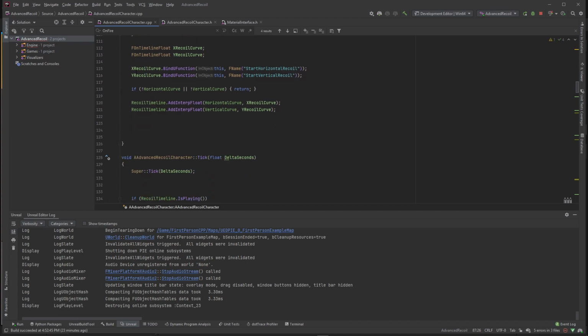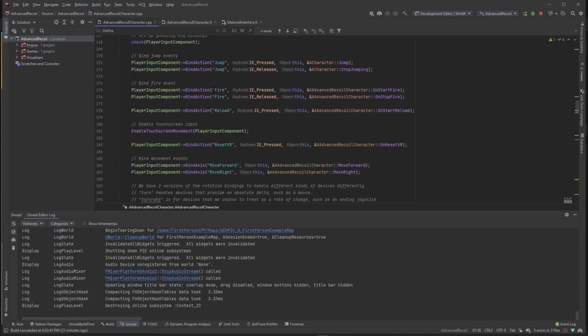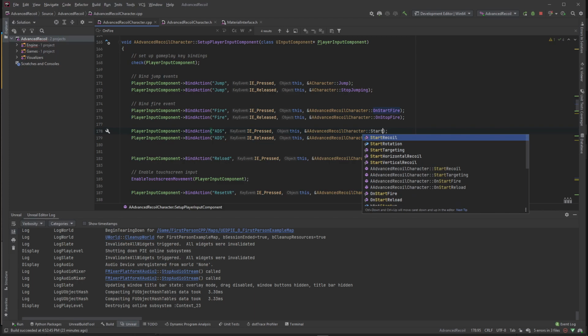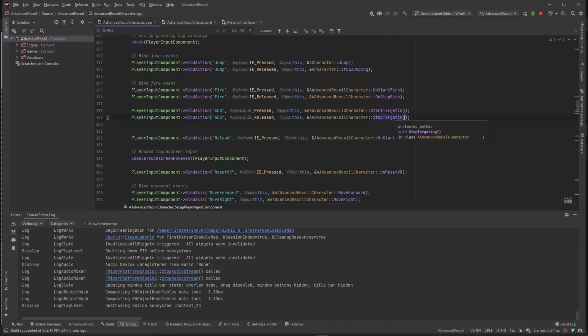And then let's go ahead and go to our SetupPlayerInputComponent, and let's bind an action real fast to those two functions. So copy and paste the fire function, and we'll just call this ADS, and when we press it, we want to say StartTargeting. And when we release it, we want to StopTargeting. So that's how we'll activate this weapon spread and turn it off.